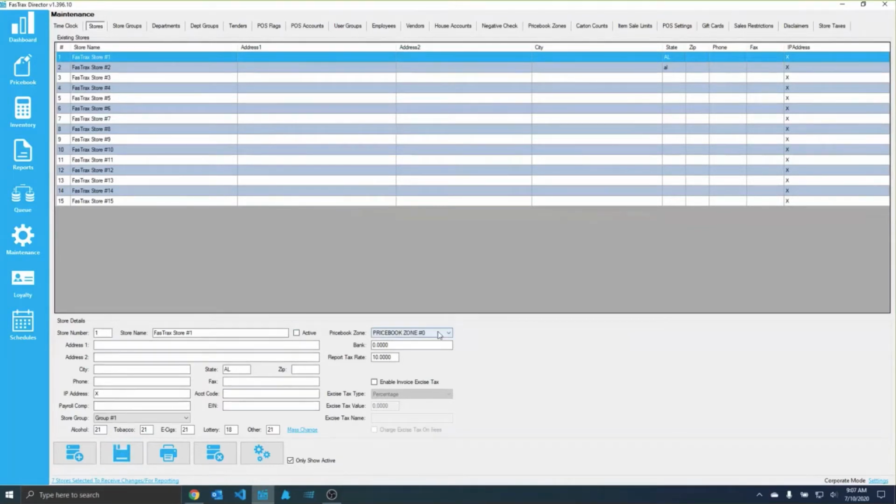The price book zone, that's of course going to be the price book zone that the store is assigned to. If you have any questions on price book zones, we have a lot of documentation as well as some webinars on that. This bank code here is what's utilized in the change bank for reconciliation purposes. So if you are going to be reconciling your change bank during the reconciliation process, make sure you input this value here, and then that will be utilized during the reconciliation process for each store.